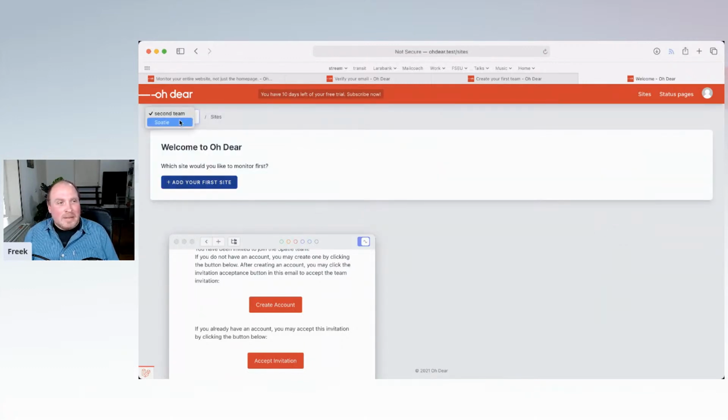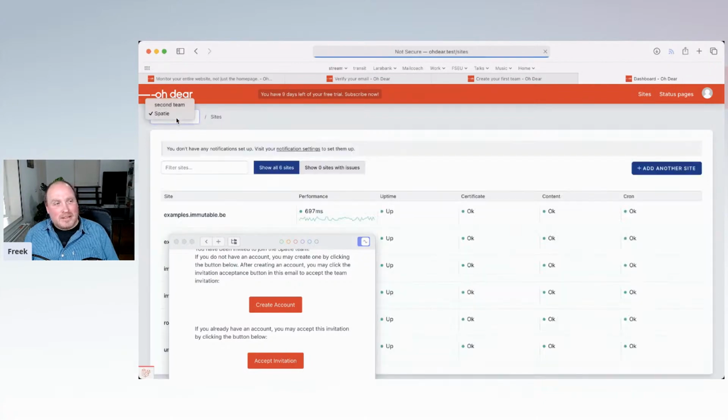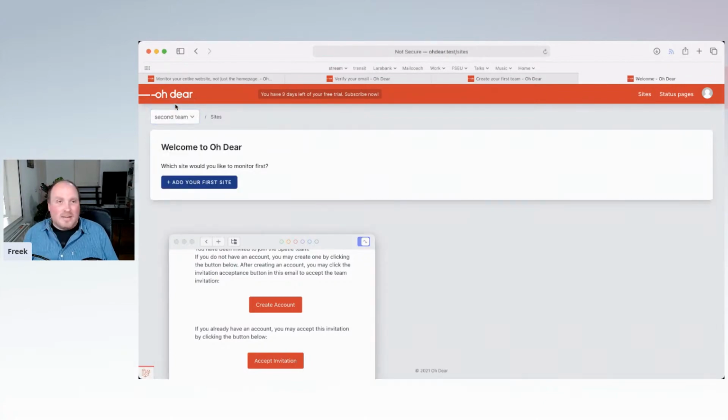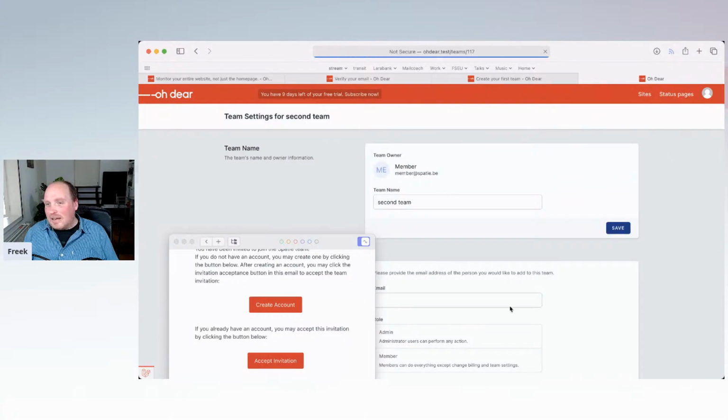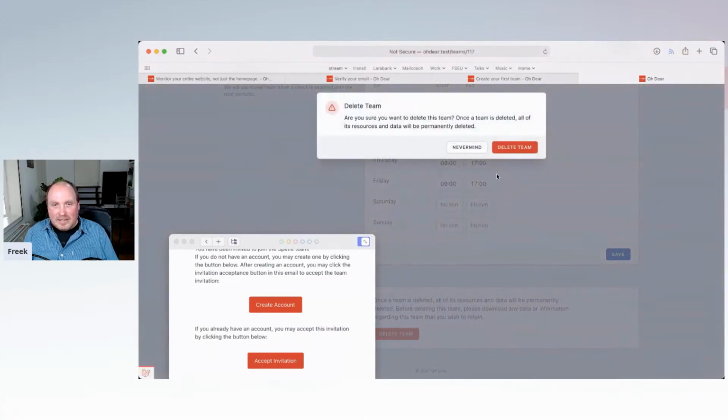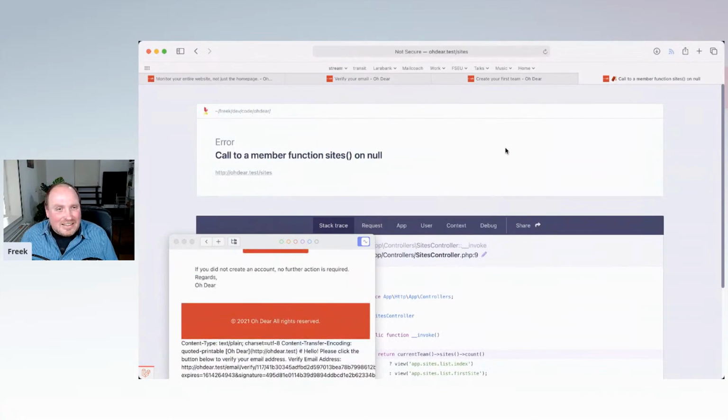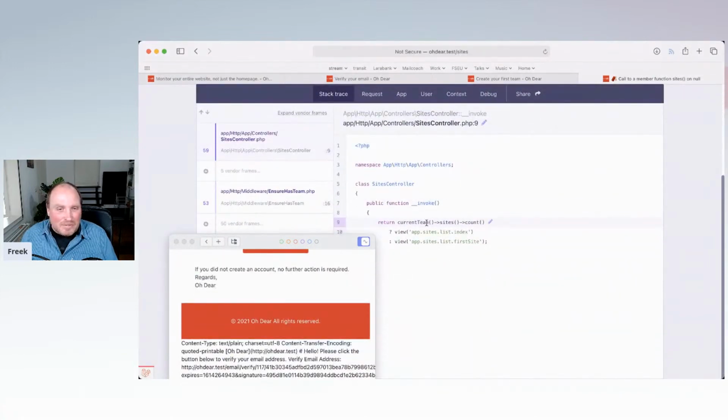In Odir, the team switcher is here. So here's Team Spatie, here's second team. But you see that during registration, no extra team was made. And every team that this user creates for him or herself can also be deleted. So if I delete this team, I hope this works because I haven't tested. And there's something wrong here that I should still take care of.